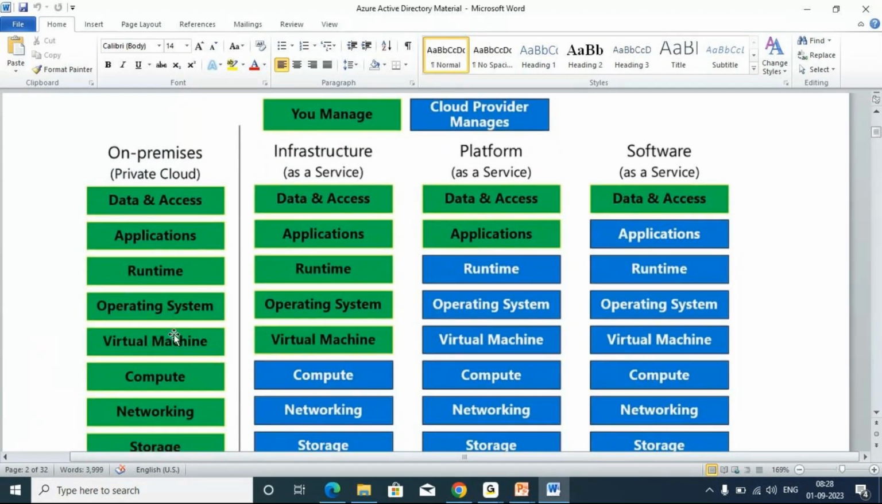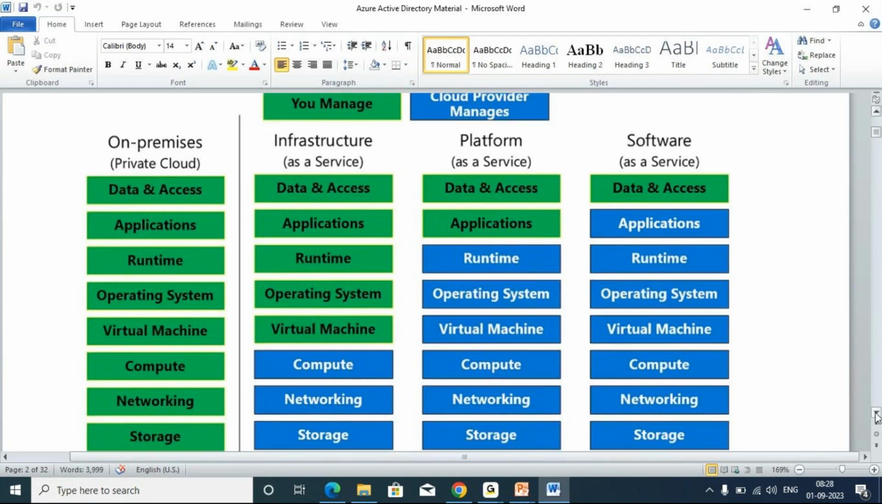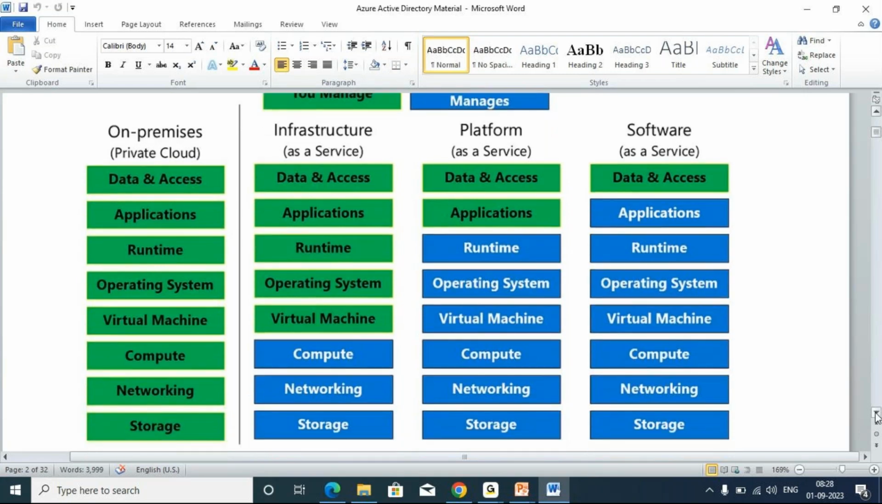on-premise, infrastructure as a service, platform as a service, and software as a service. Here, whatever is the green color has to be managed by you, and whatever is the blue color will be managed by Microsoft. I'm still explaining this because it is useful not only for Azure Active Directory but for any other services you take.